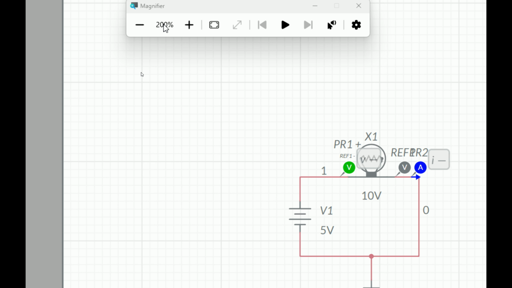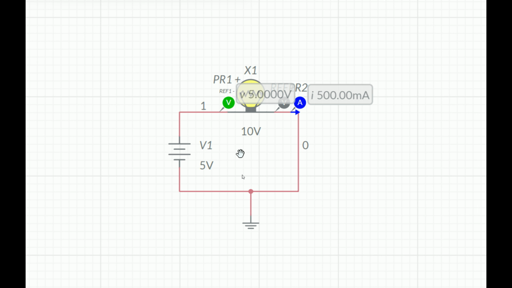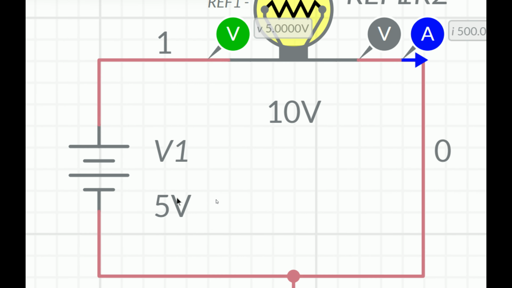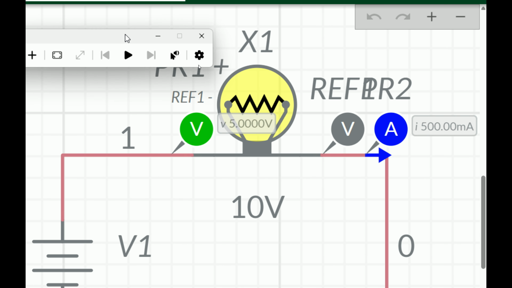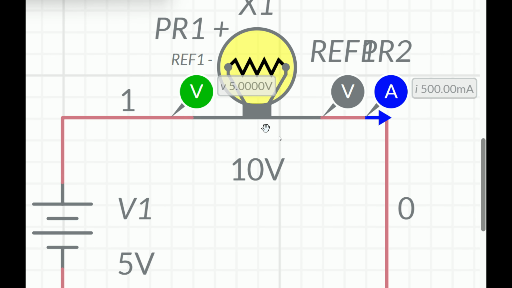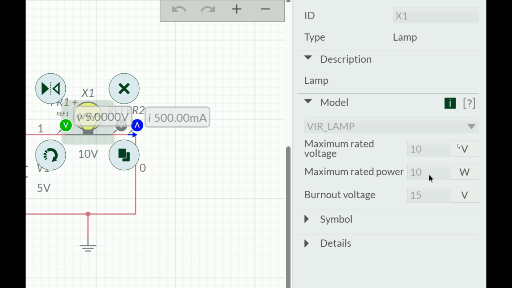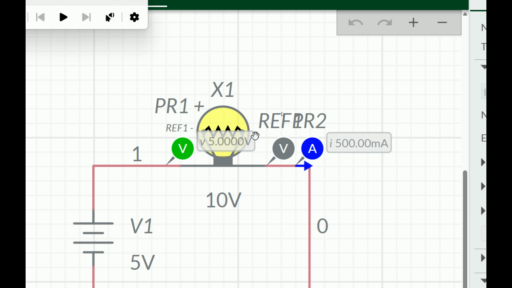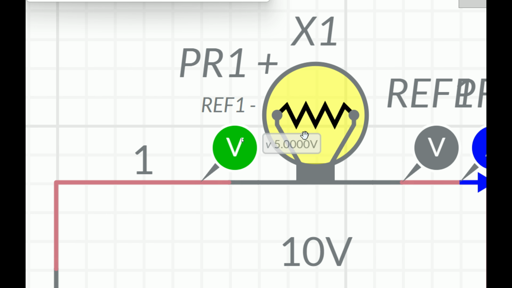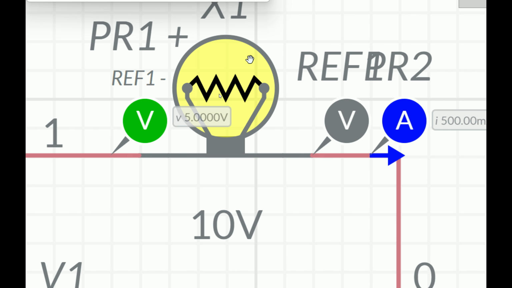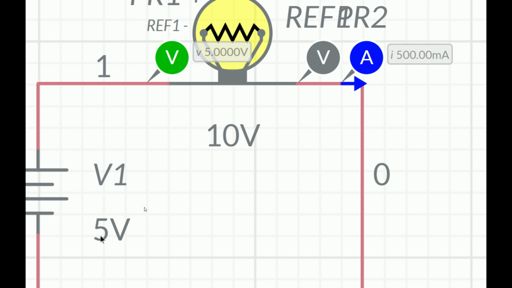Now what I do is run the simulation. When the applied voltage is 5 volt and the lamp is rated for 10 volt and the maximum power of the lamp is 10 watt, then at 5 volt you can see the lamp is not fully bright. That's fine. This is supposed to be like this because we have not given it the maximum voltage.